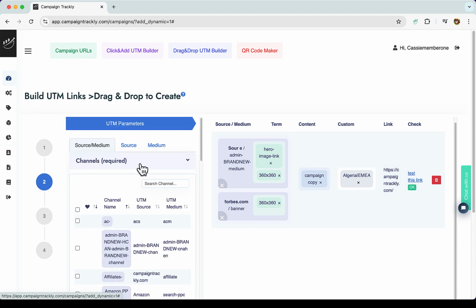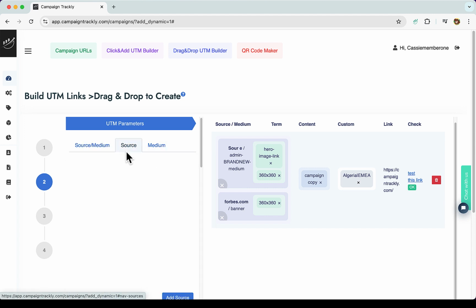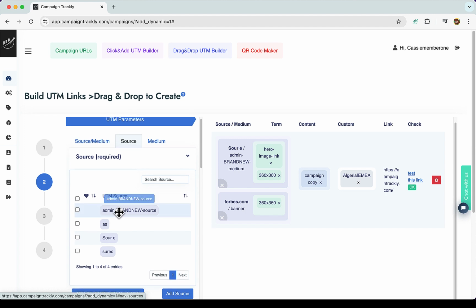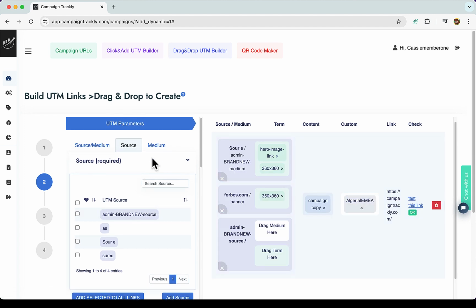One thing of note, you can add a UTM source and medium packaged together in a channel tag, or you can separately add source and medium tags. First you add in your source, and then your medium.